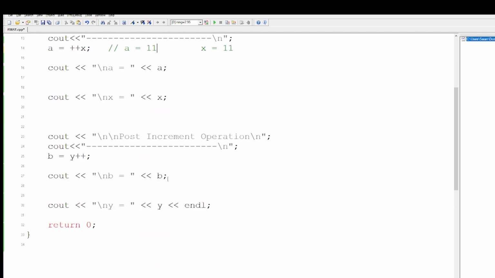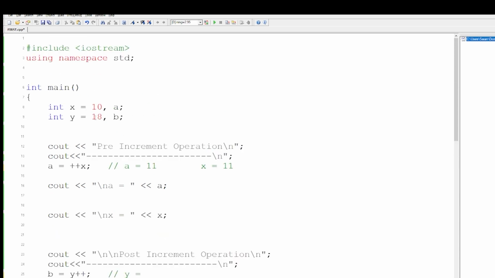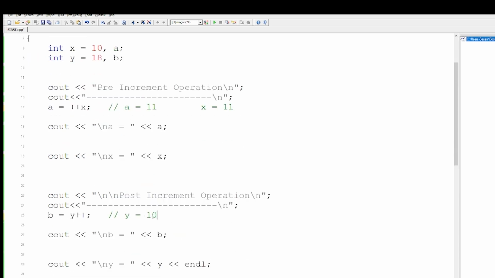But here the case will be different. If you see here, b equal to y plus plus. First and foremost, y will increase. What was the value of y? It is 18. So y will definitely become 19, no doubt about that. But when it comes to b, b is equal to this y, so b will remain at the value it has. So it will be 18 itself.